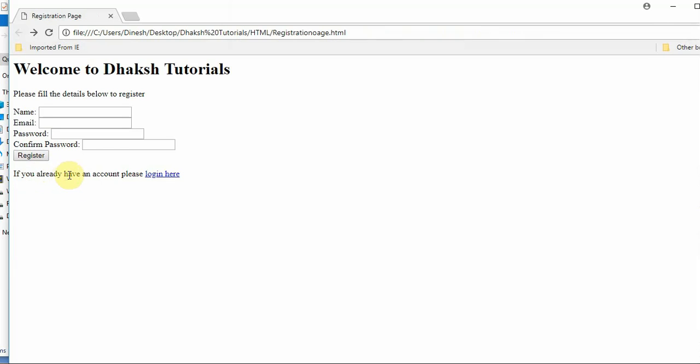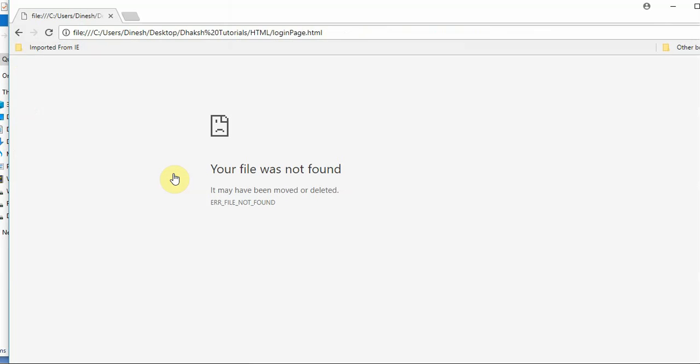Okay, and then if you already have an account, please log in here. When I place my cursor on this text, it is just showing the normal text cursor bar. But when I move to login here, it shows the hand symbol. It is saying click here. So when I click here, what happened? I did not create a login page, so it says your page is not found.